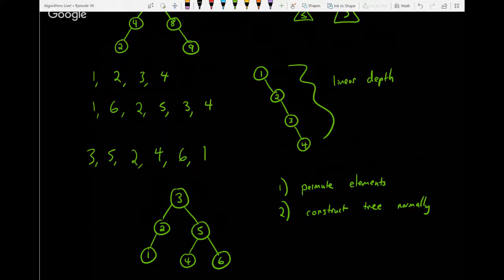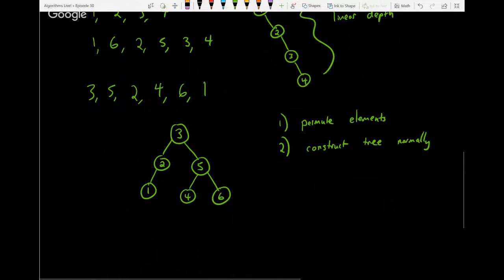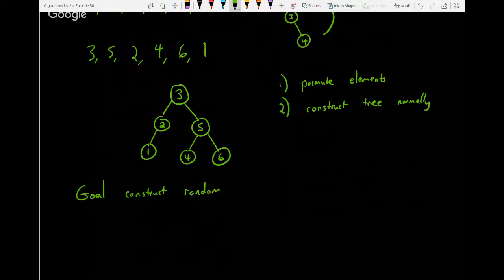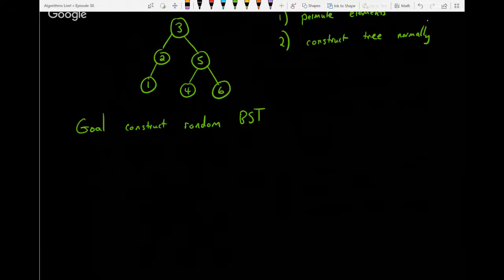We can't change things as we go. So what we want to do is get something that can do insertions online, but the goal is to construct that random order binary search tree. And so I'm just going to show you how we end up going about that. So we can end up getting these random insertions without doing anything fancy.